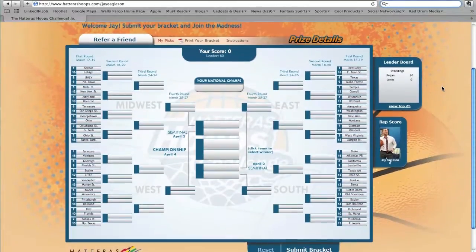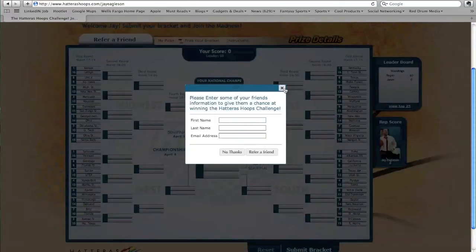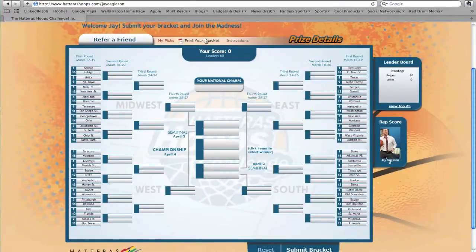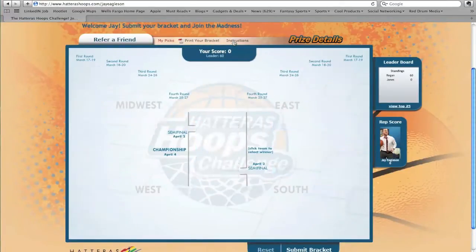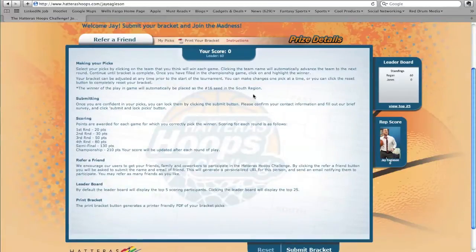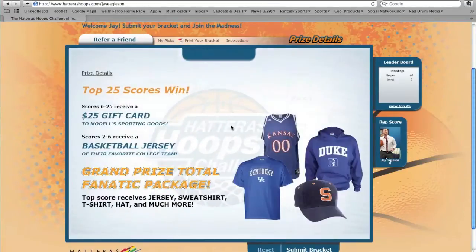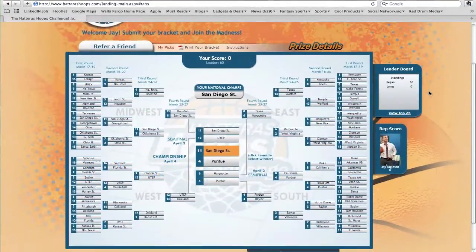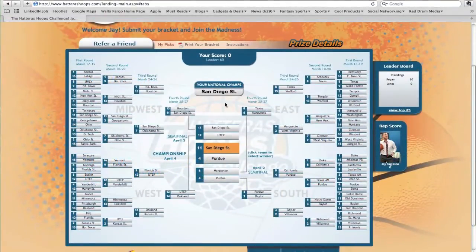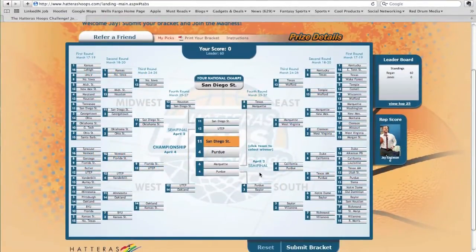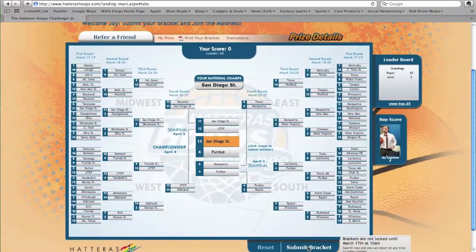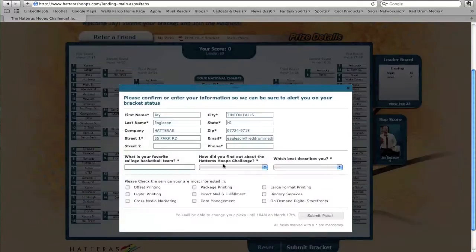So we're inside the Hatteras Hoops Challenge, and here you'll see your rep score, a leaderboard pop-up, your picks, a refer a friend option, a PDF generator to print your bracket, instructions for the campaign, scoring, how everything works, plus your prize details. So I made my random selections. Somehow San Diego State has made it to the national championship and won. So here's when we submit our brackets.